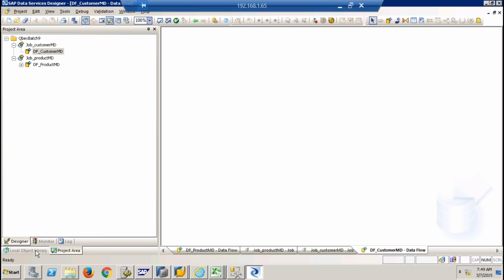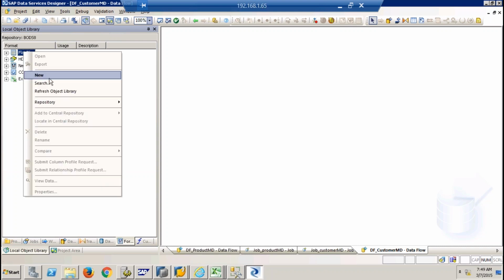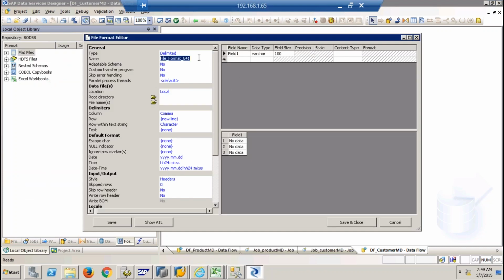When you're dealing with flat files, you have to create something called file formats. You have to create your own file format, because even in BW, for each structure of a flat file you'll have a different data source. Same way here, I'll have to create my file structure. So I'll select flat files, right click and say create new. CSV delimited is fine, and I'll name it customer MD.